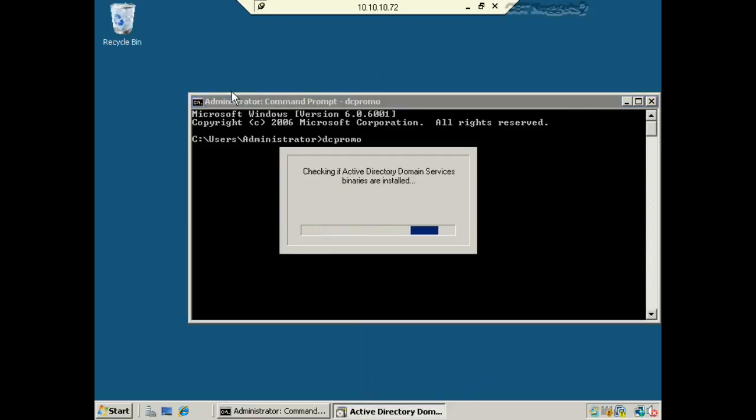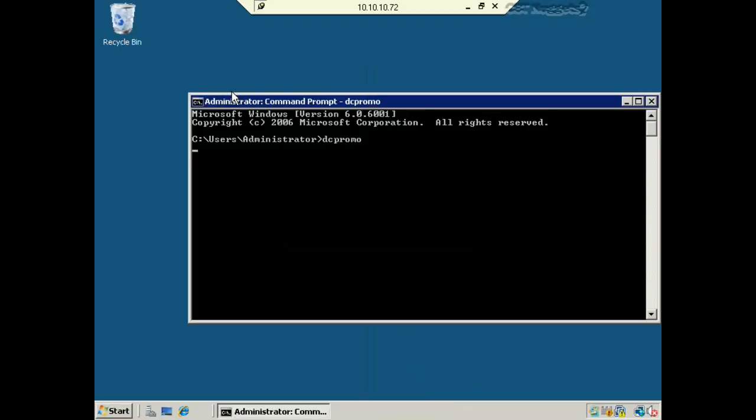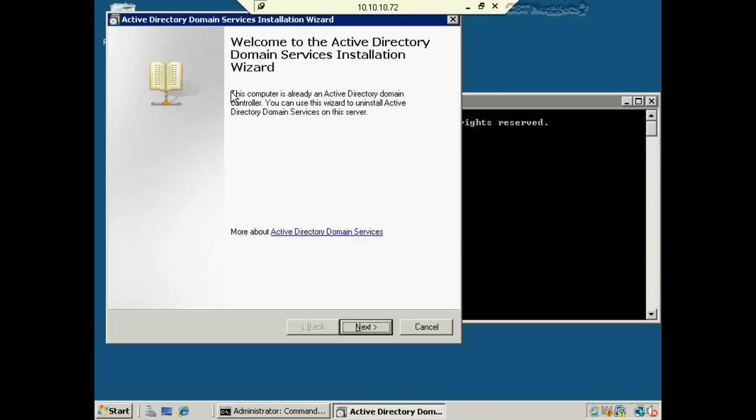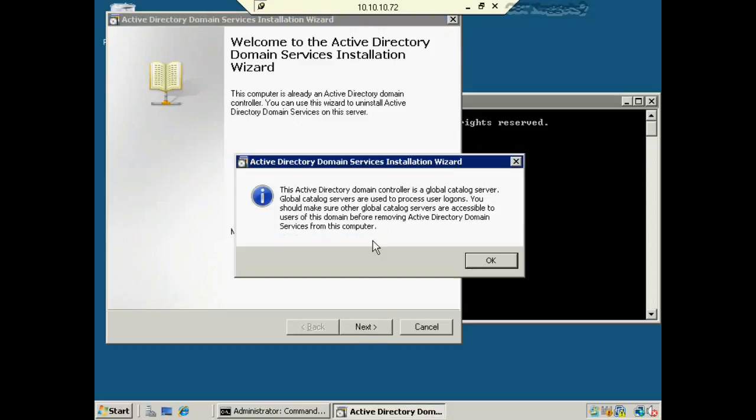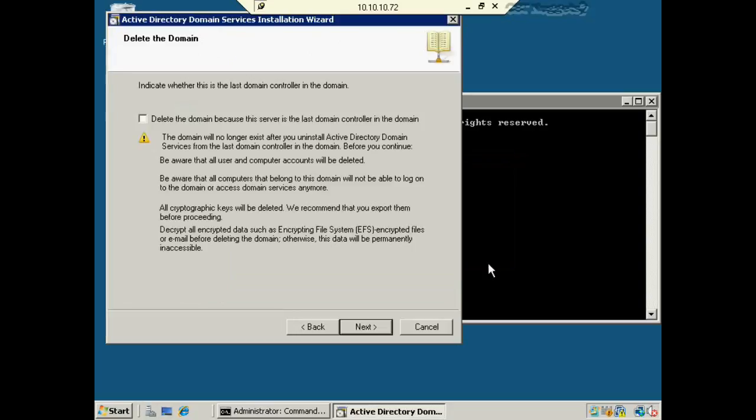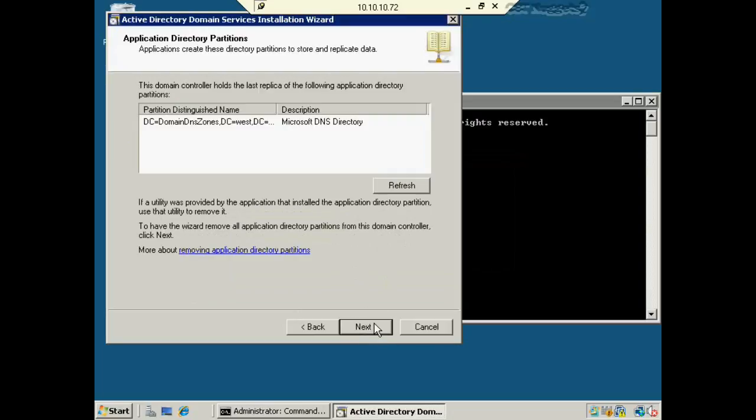And having done that, it will take me through the wizard, and I will answer a few questions related to uninstalling of the DC Promo here. So here we see it's an Active Directory domain controller. That's fine. We already know that. We'll click on Next. This is just saying that this is a global catalog server. This is a critical role that exists in the forest that allows us to find objects throughout the forest. Okay. Also, I can say delete the domain because this is the last server in the domain. And this in turn is going to delete all records of all accounts that have been created since we installed this domain controller. And then we simply click on Next.